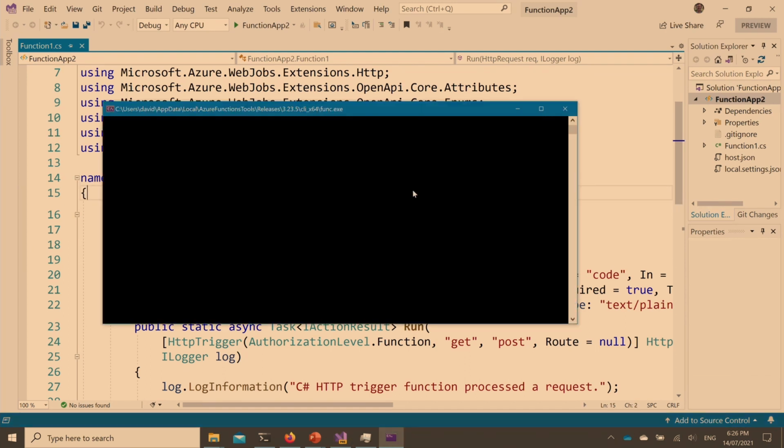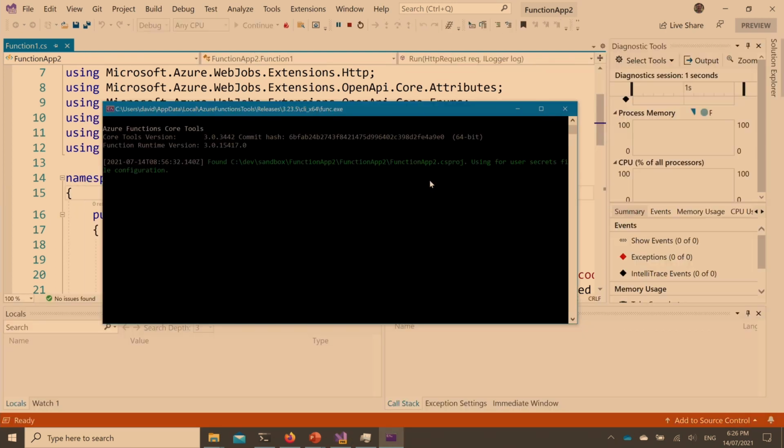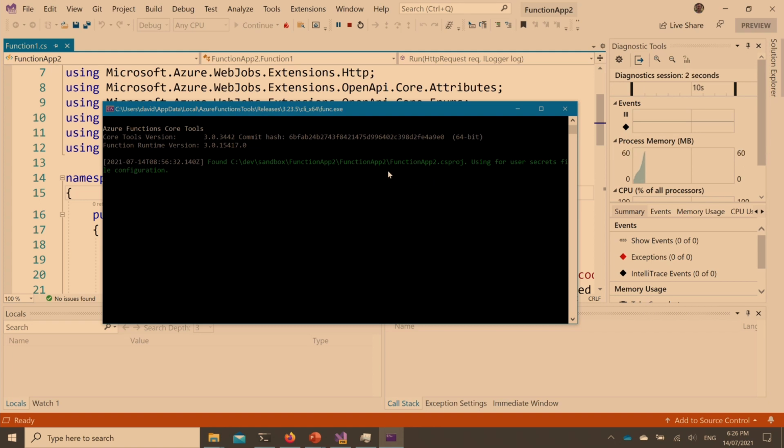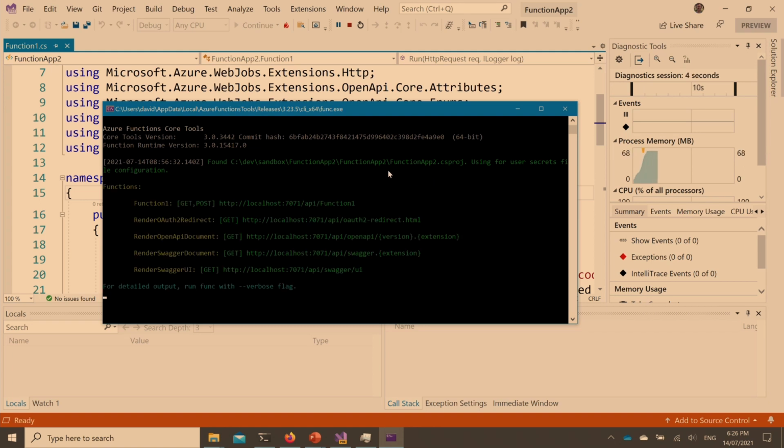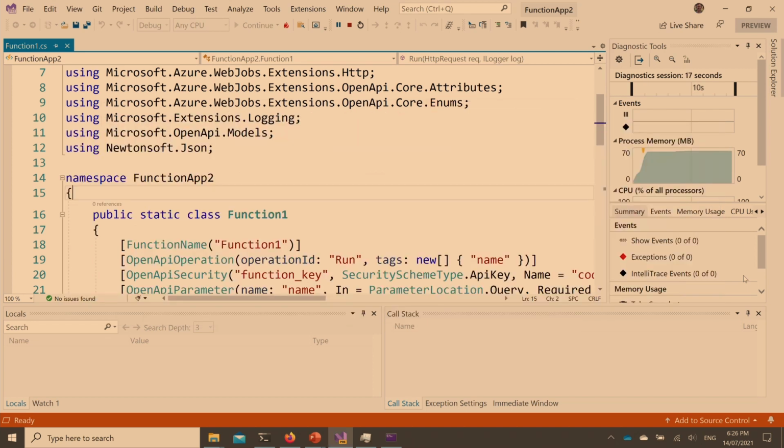Yep, so I should be able to press F5. That'll run that function. And we should see some extra endpoints listed here. As well as our function, we've also got some other endpoints here. So I'll select the Swagger UI endpoint, copy that, jump over to my browser.